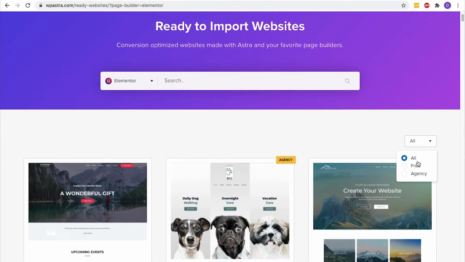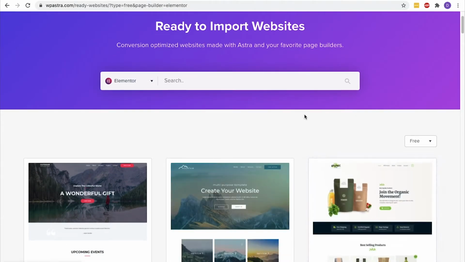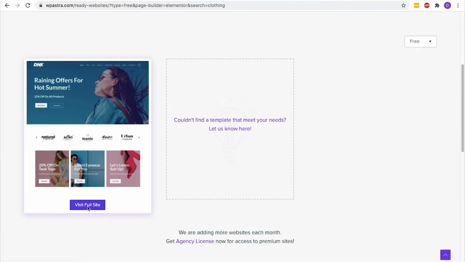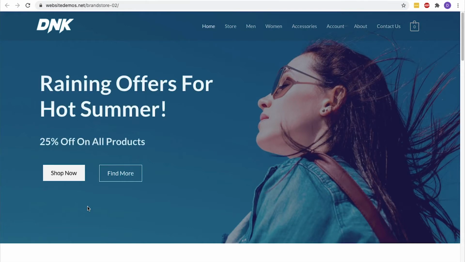Let's filter to only free options. And then we search for clothing. And there we go. Click on visit full site. Now this is the template that we want, but we need to change it to our own style. Therefore we need to use the best page builder called Elementor.